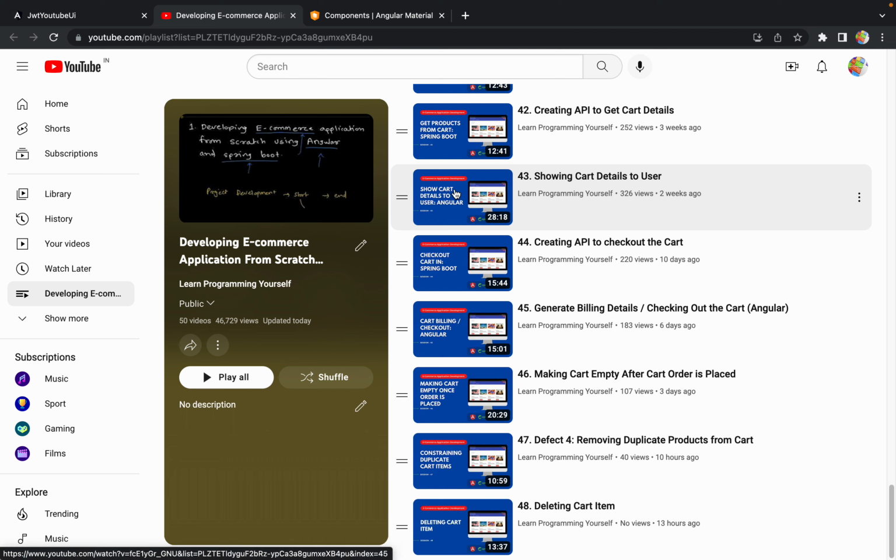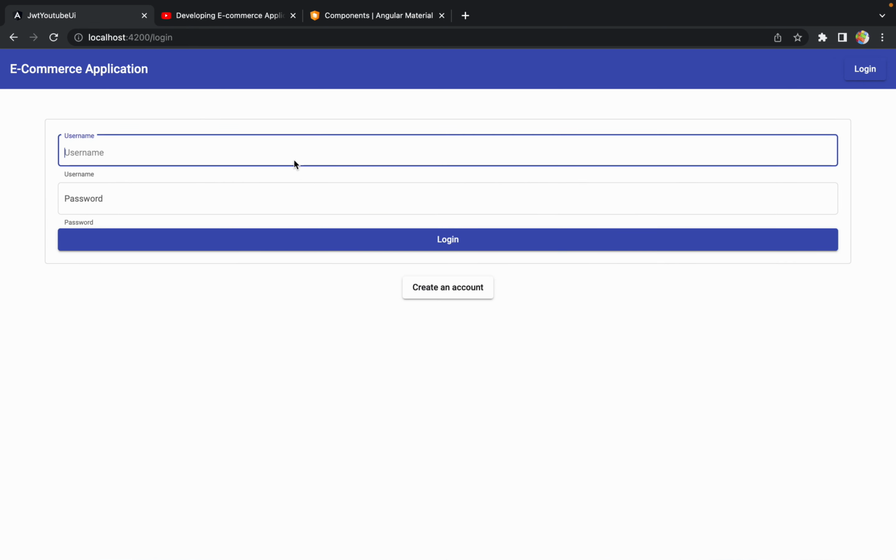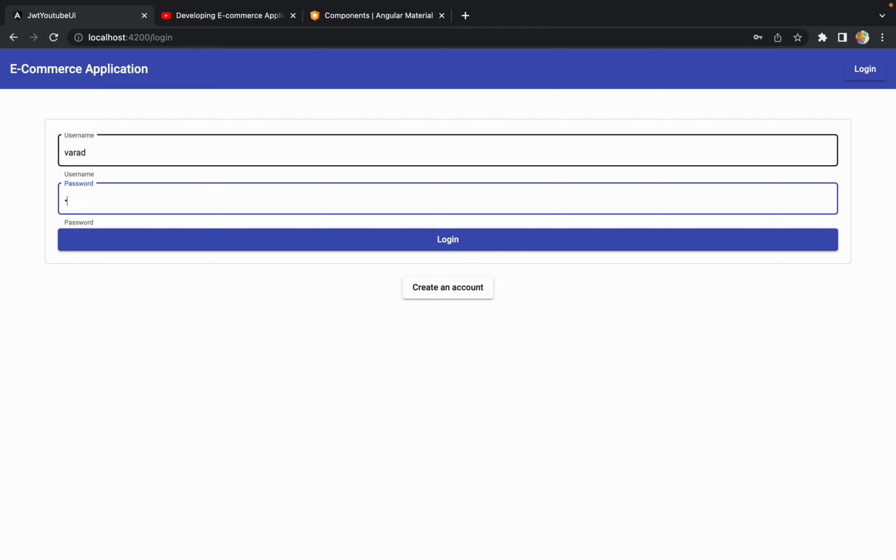In the last session we discussed how we can create the API and create one button so that the user can delete the cart item. So we have seen the delete cart item functionality in the last session itself. Now today in this session we are going to work on one more functionality, called show my orders. So as of now, let me just log in with the user.